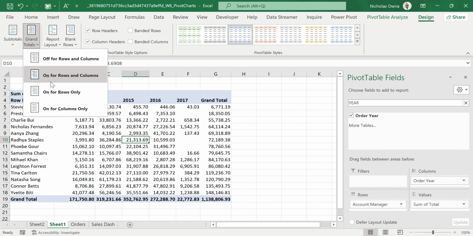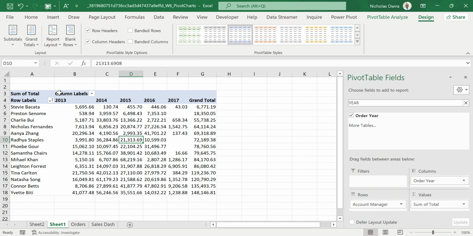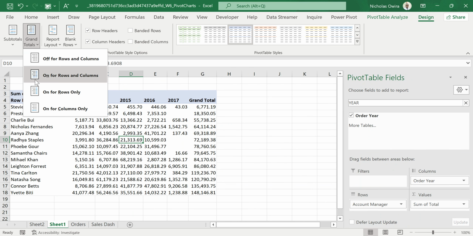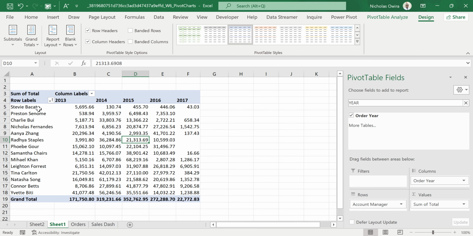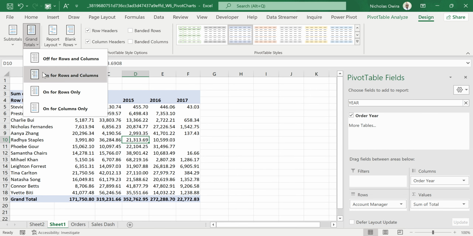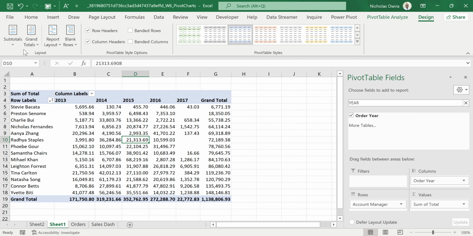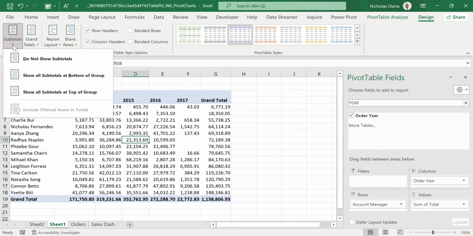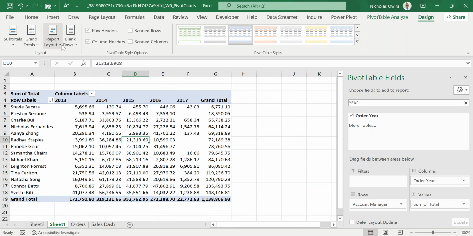Then you can turn on for rows only. You are only going to have totals for rows but not for columns. Again, you can turn on for columns only. The ones for rows are gone. So let us turn on for both rows and columns. Where you have the subtotals, again, this is how you are going to deal with it. You are going to now choose the subtotals option.